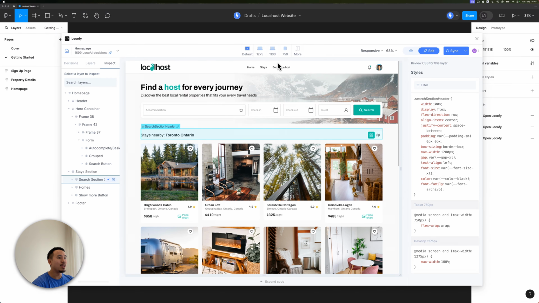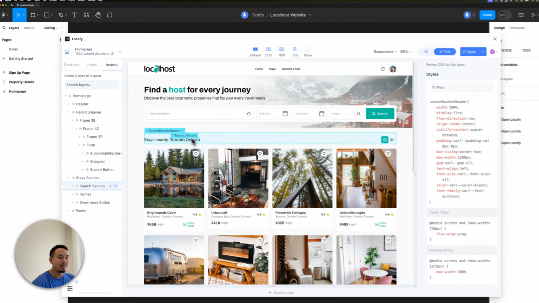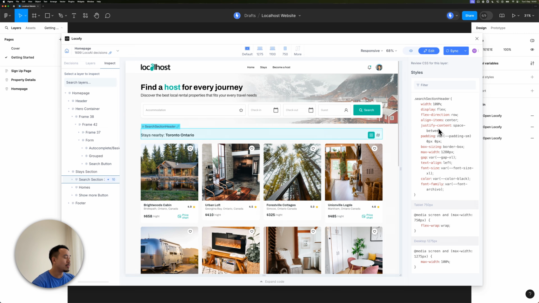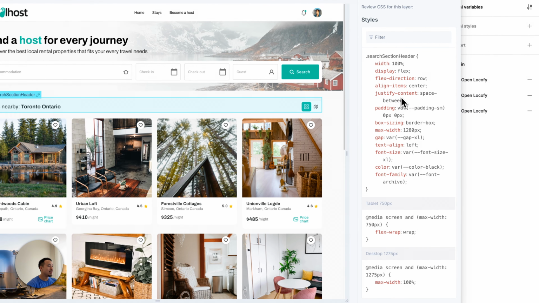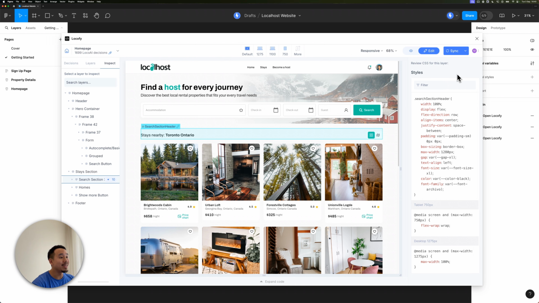Developers have been constantly requesting for this next one. Just like inspecting a web page on your browser, you can now inspect any layer in Locofy to view and edit its CSS. So I'm currently in the Inspect tab over here. I've selected the search section header, and you can see on the right panel, all my CSS code is visible. I can view, edit, and add media queries to it. This provides you with an alternative way to edit layers, and if code is more your cup of tea, then this should be a much faster way to get in those styling changes.